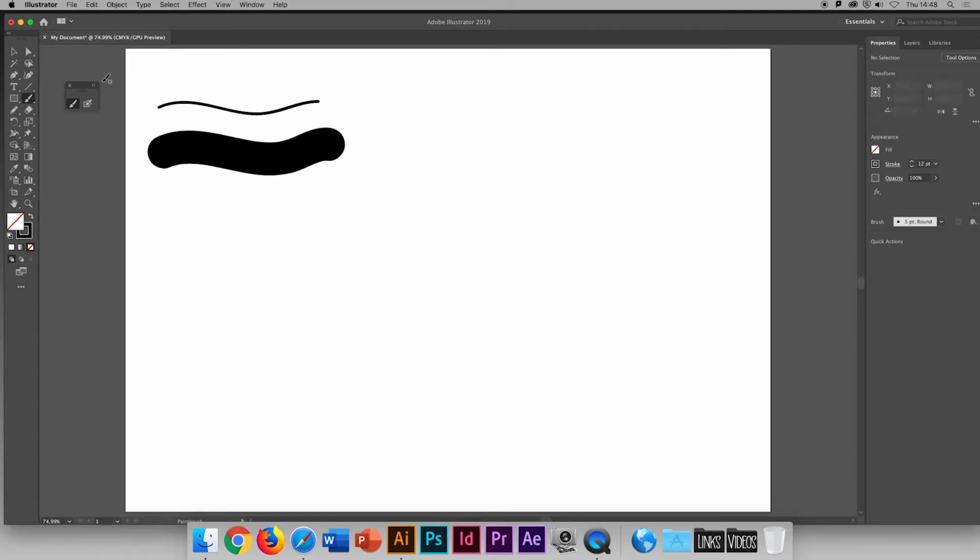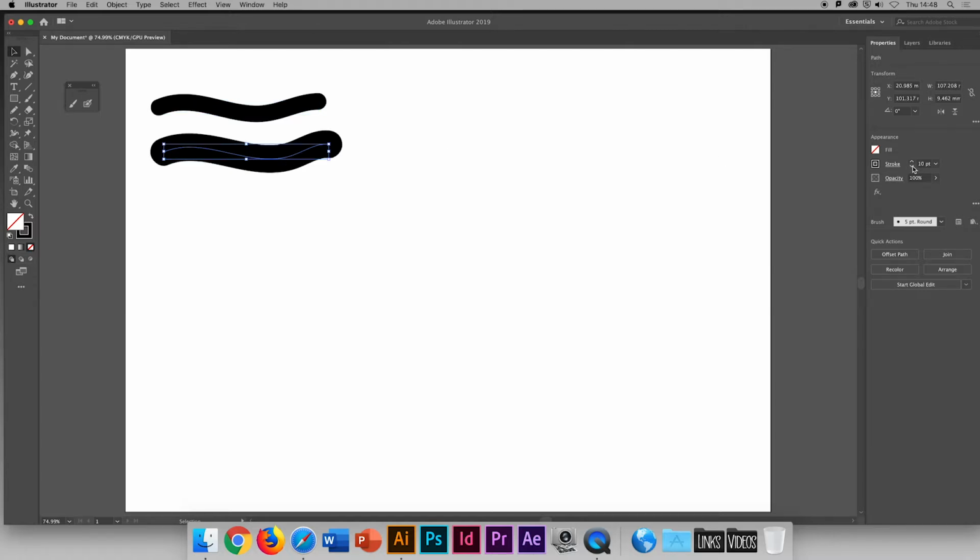If I select, using the selection tool, I go back to my first path that I created, I can then select it, then go over to the properties and increase the stroke. And with the other one, I can select it. I can also reduce the stroke as well. So with a stroke applied to a line, we can increase a thicker stroke or a thinner stroke. So that's essentially the brush tool.